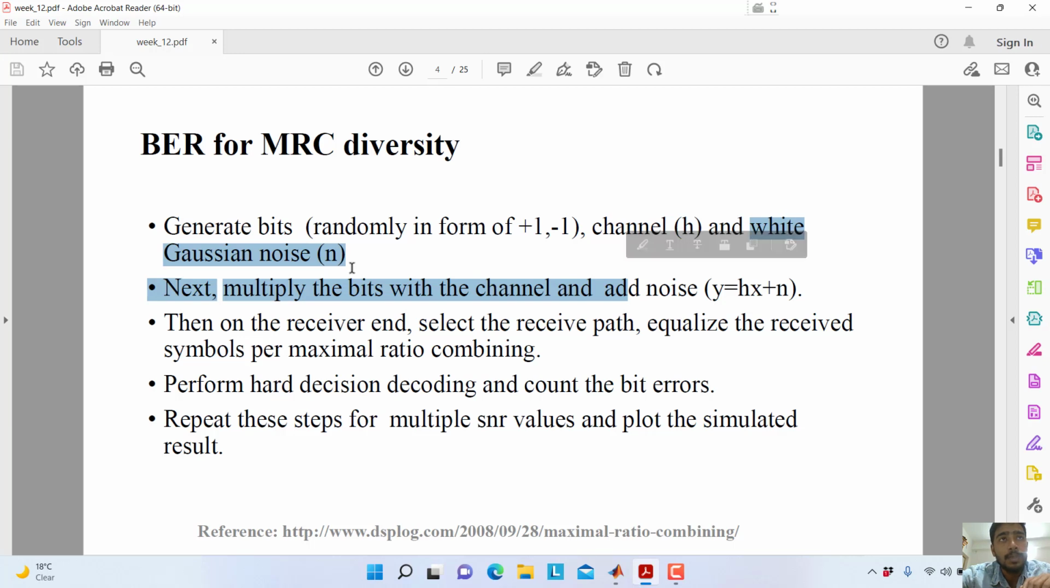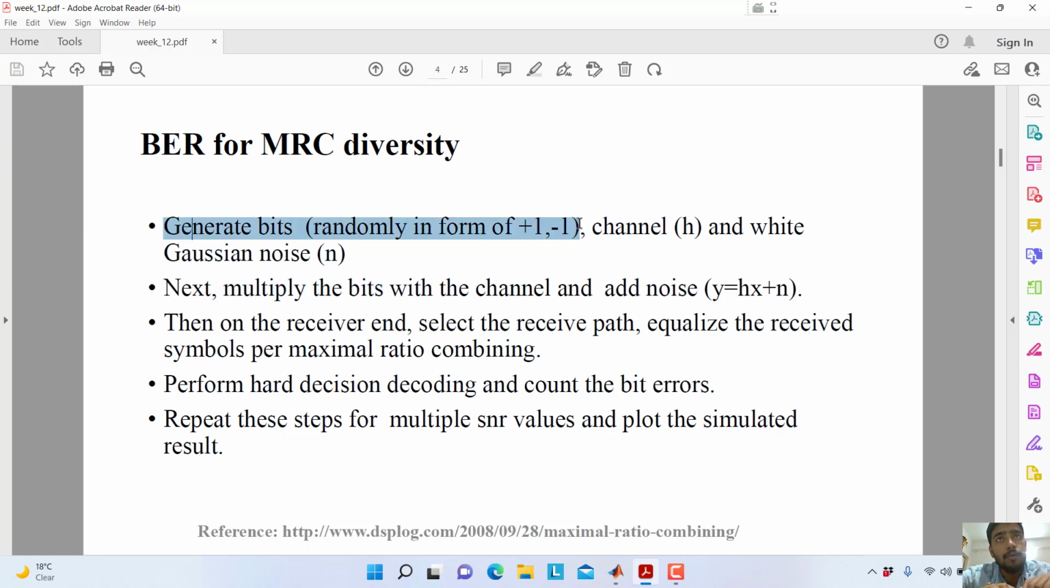After generating all these three terms, we multiply the random bits, which are in the form of +1 and -1, with the channel. After that, we add the noise. It will look like this: this is the input bits, that's the channel, we multiply both, and then we add this term with the noise n.